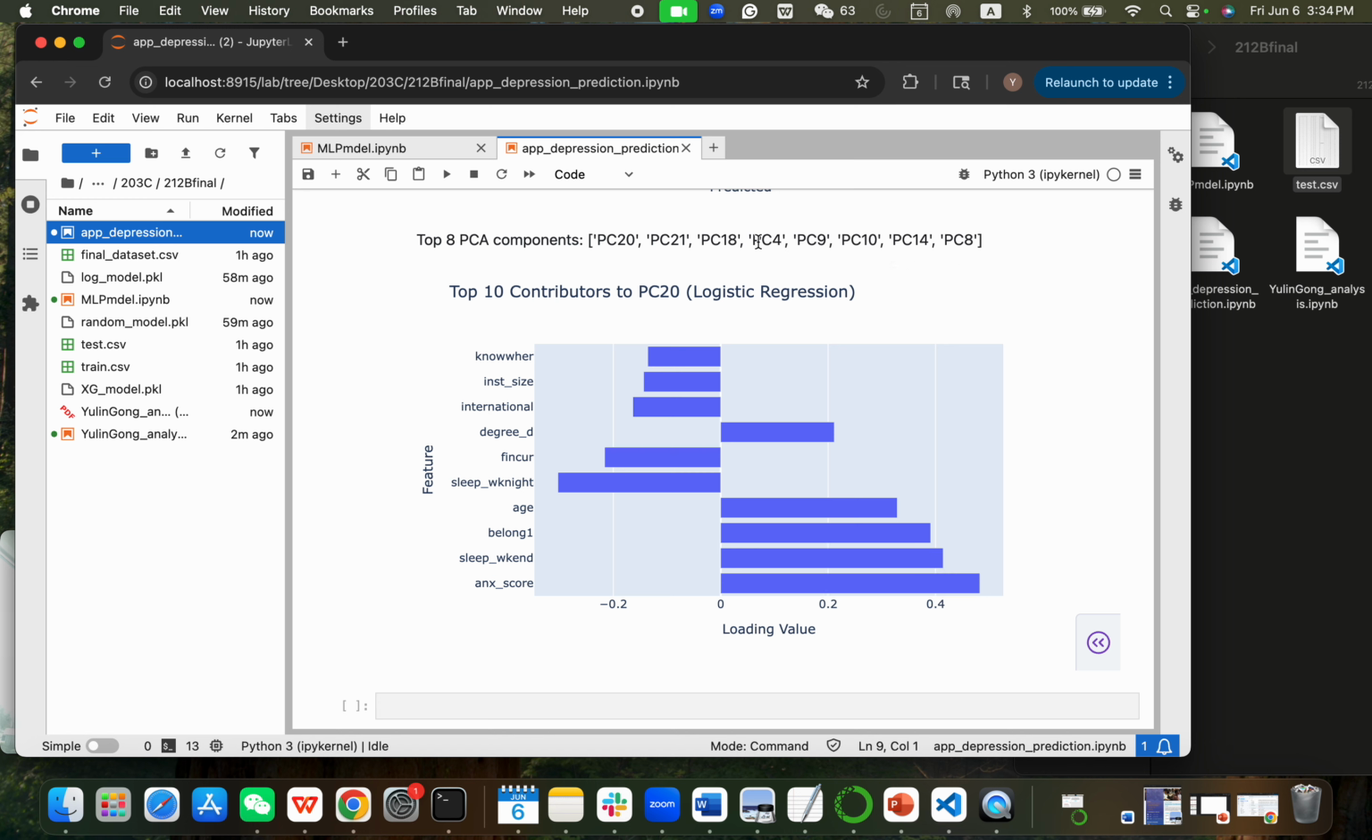And I also did some analysis. I wrote it in the PDF. You can see more details in that PDF.